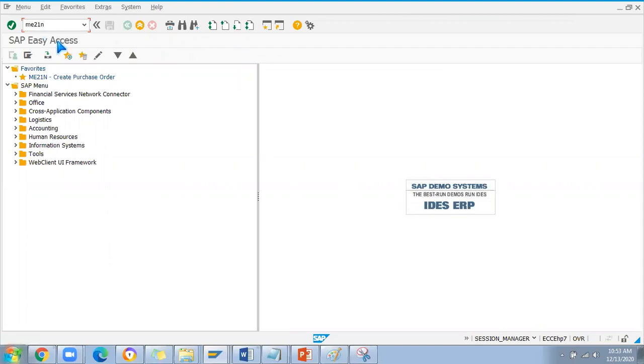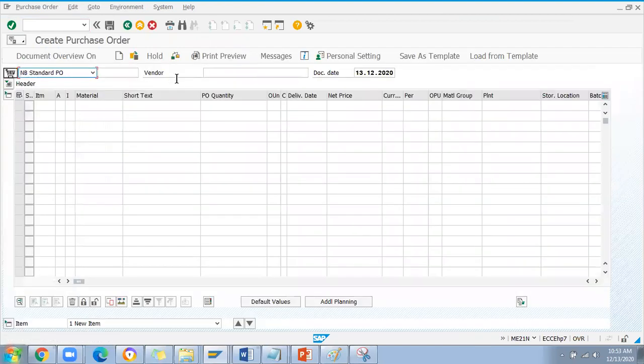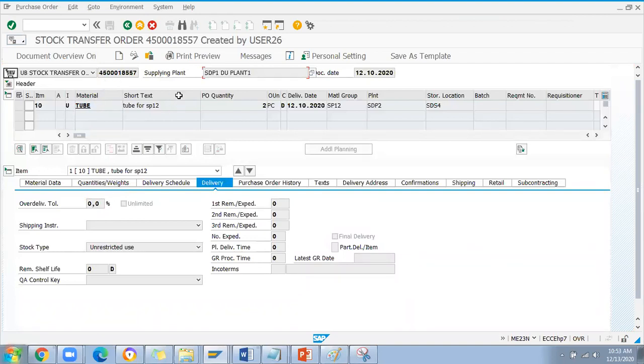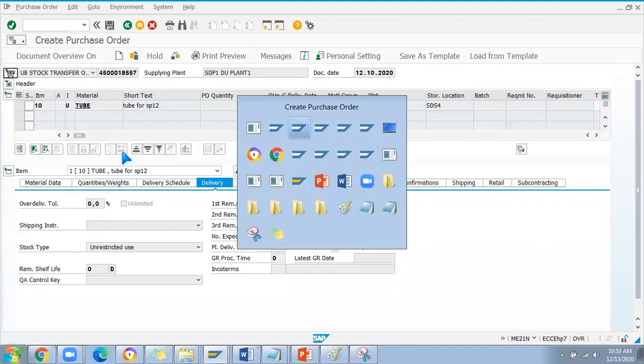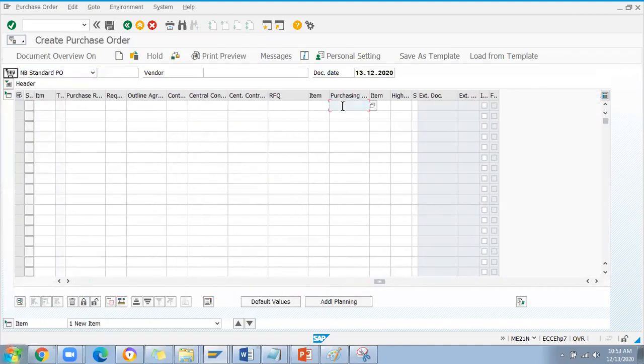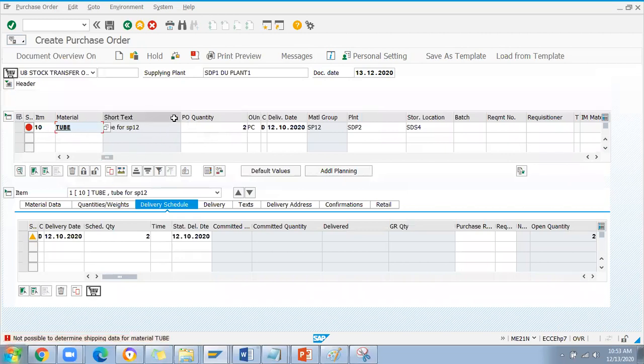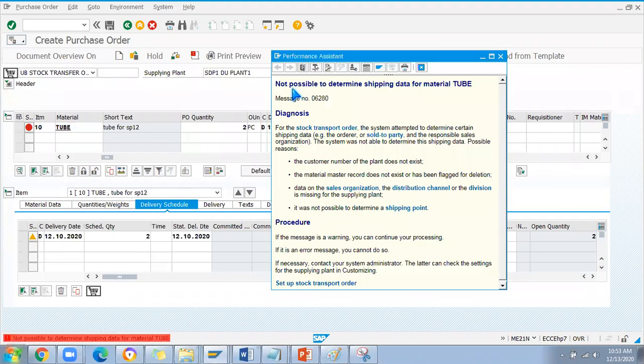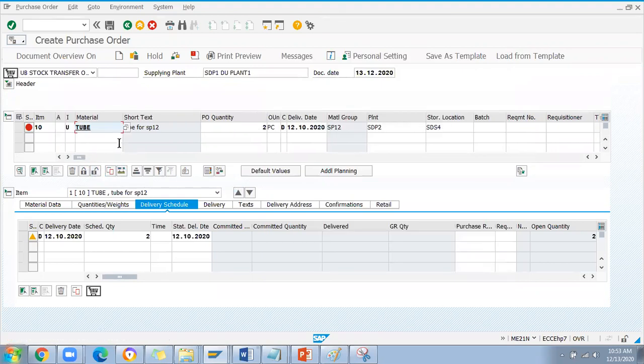Instead of creating each and everything, I can copy this PO directly. I'll go here on the right side. I can copy the PO and create an STO without adding a few details. Simply add here and everything will get copied. Okay. It's not possible to determine shipping data for this. Somewhere data got disturbed.